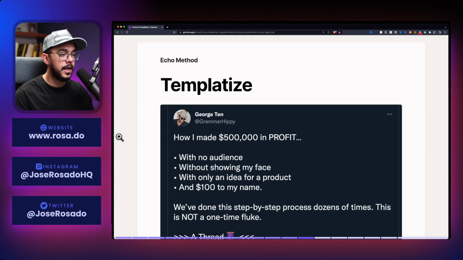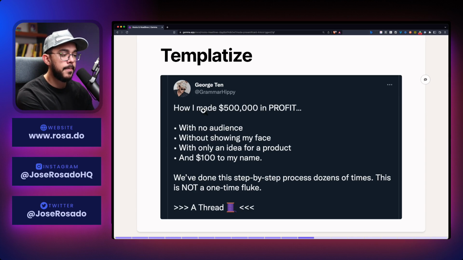And the first thing I can see is that there's a how-to here. How I made $500,000 in profit. Then I see there's some kind of objections and annoyances people usually have and that they want to avoid. Then we have a little bit of social proof when he says that he has used this dozens of times and that's not a fluke. And then we have some kind of call to action.